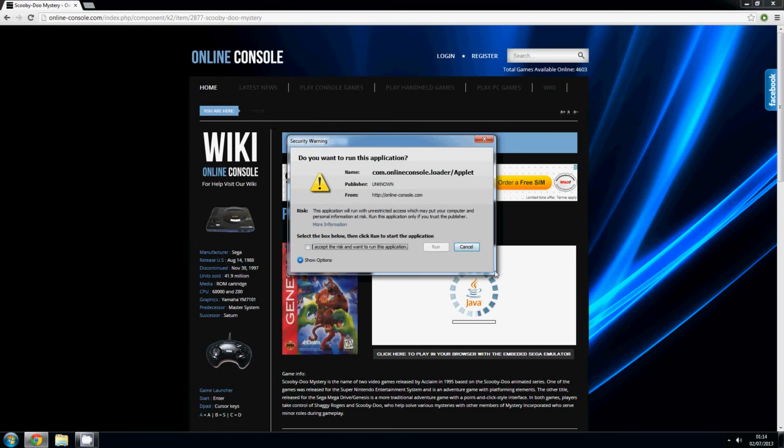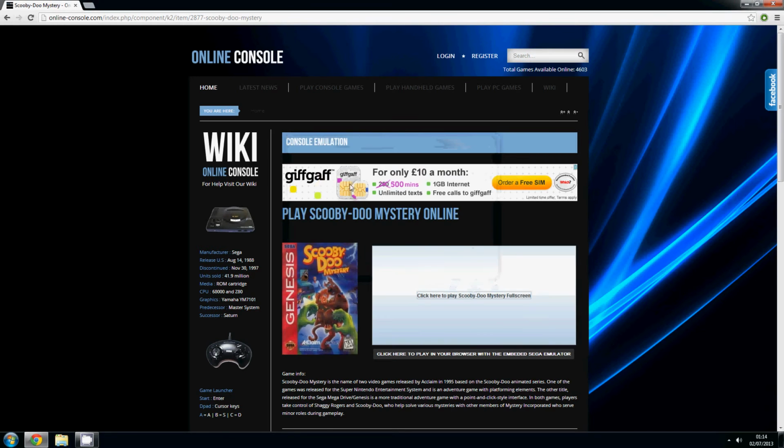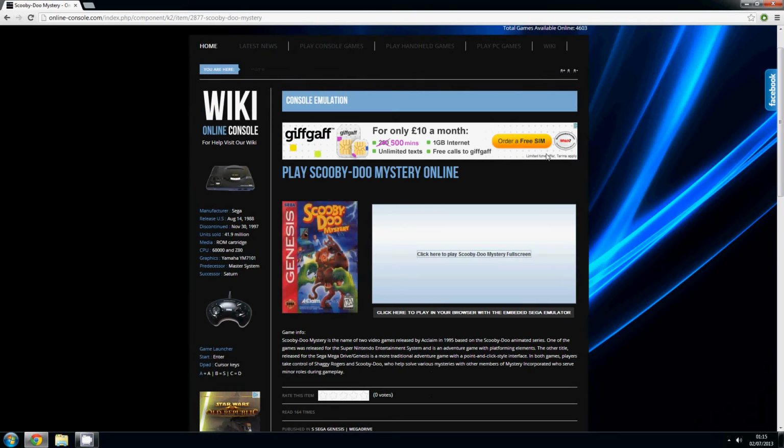Now this is the main warning that you're going to see. This is to say that we are trying to run signed code. The signed code will allow us access to the Java cache and allow us to run programs client side, so your side on your PC. What you want to do is go ahead and click accept, and this will power the blue button.